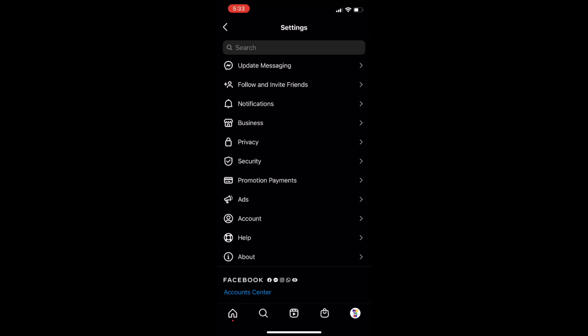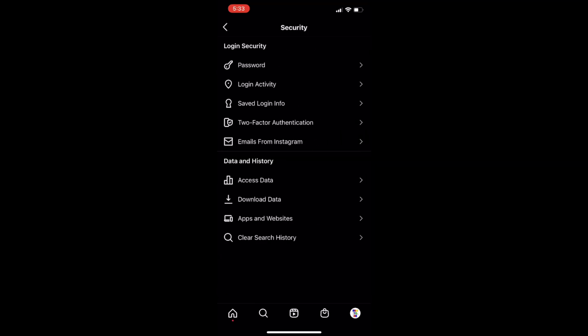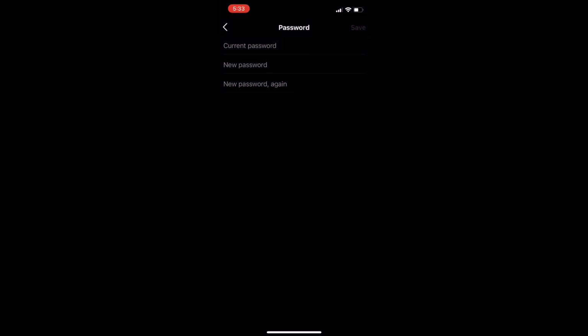From here, about 9 spots down, you should see the account button, and right once you hit account, at the top, you should see the password button, where you could then hit it, and then it's going to take you to this screen here, where you have to type in your old password, and then type in the new password, and then confirm the new password.